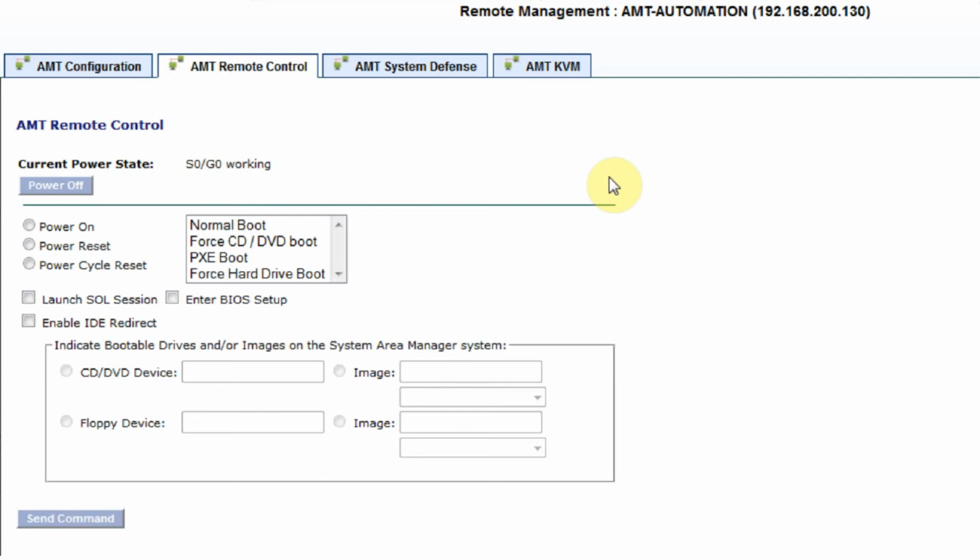The system is currently running, so the Power Off button will perform a forced power off. You can also perform a power reset or a power cycle reset or a power on of a system that's currently off. With these options, you can choose a normal boot, which is the default, or force booting from the CD or DVD drive, or force booting from the hard drive. If your environment supports PXE, that option is available here too. To use one of these options, click the radio button, choose the boot type, and click the Send Command button.